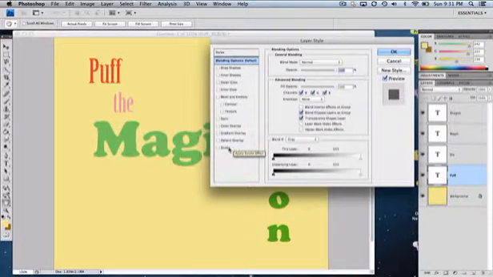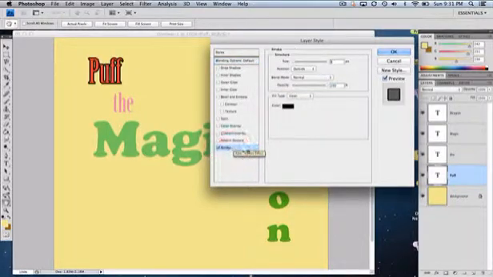But I'm going to click on stroke. And I'm going to click on the word stroke because I want this word to become blue highlighted. And you can see immediately it has put a black border around the word puff and makes it stand out already a little bit better.